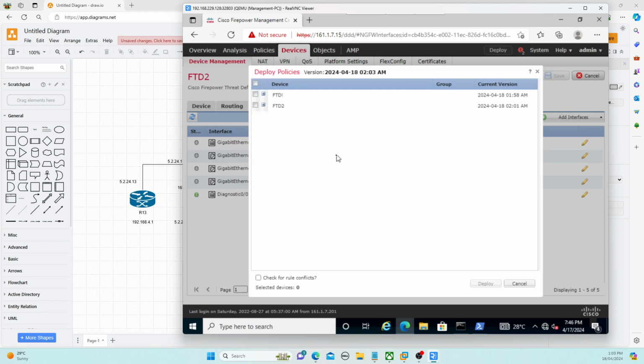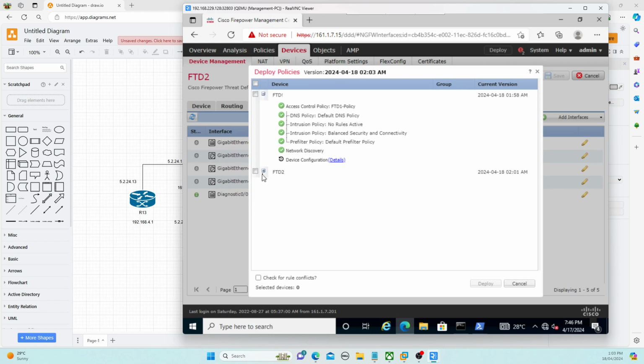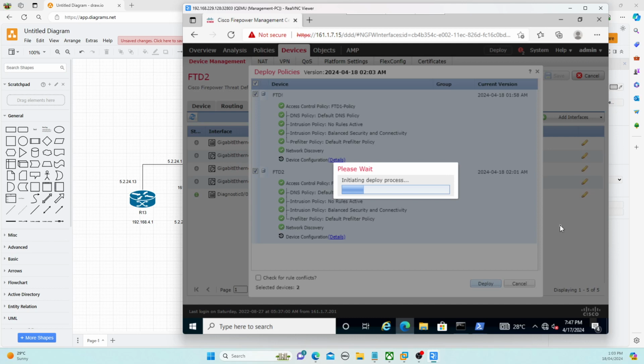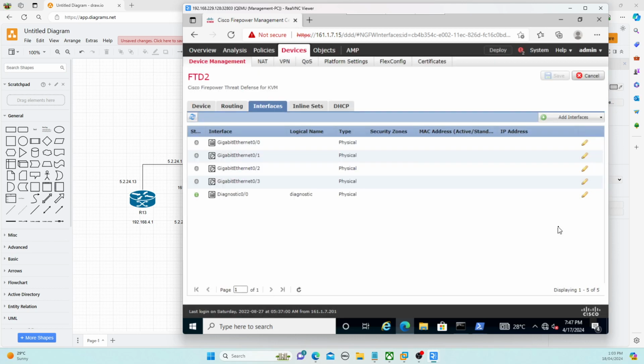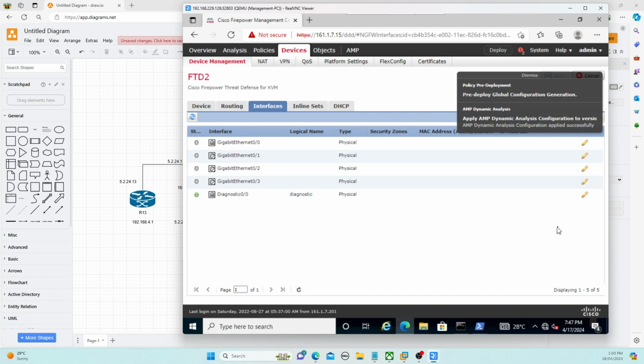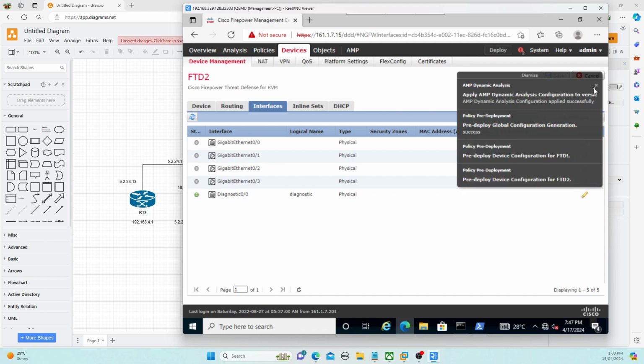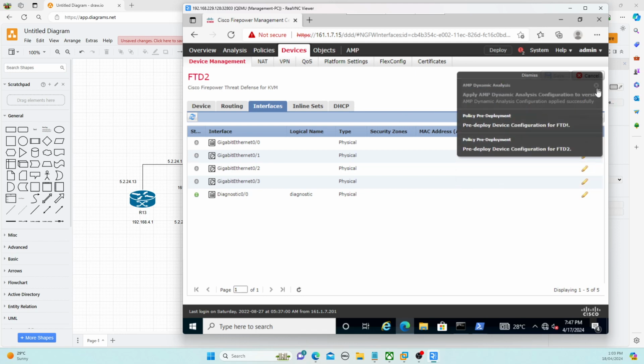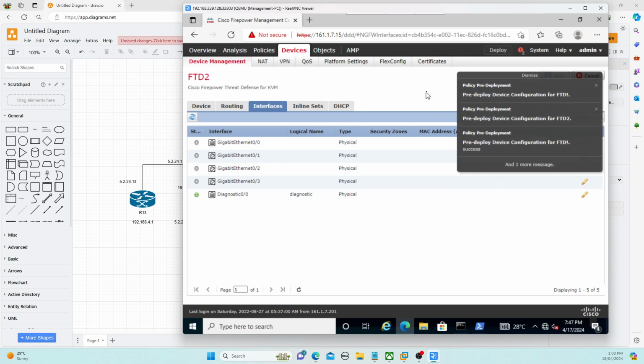Now we are getting this page because we have modified the configuration on FTD1 and FTD2. Now we are just deploying that. We are not using any kind of AMP, apply AMP dynamic analysis. These are just the logs that we are getting from FTD. We are not using any AMP for this currently, but in future videos I will show you how to add AMP logs.